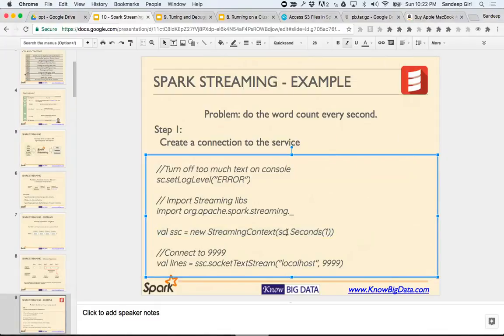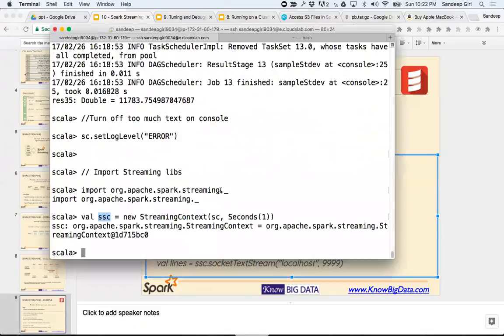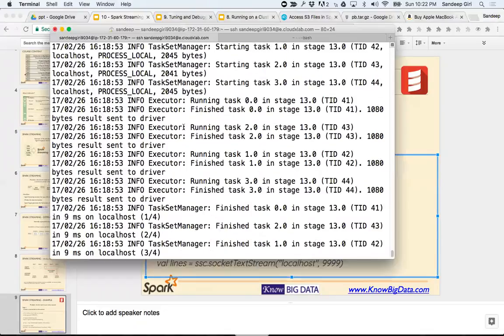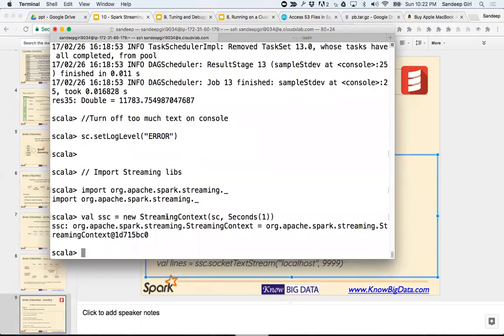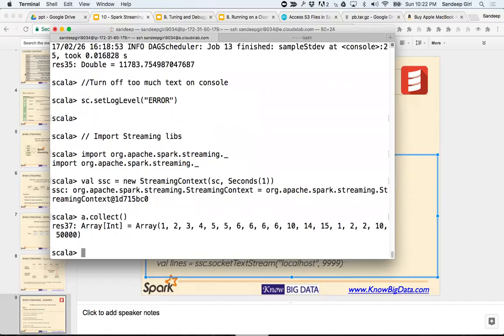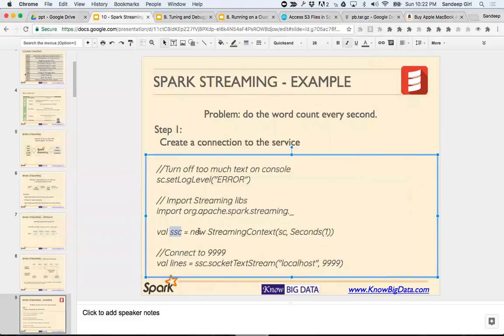Okay, on top of SC, we are creating SSC. Is everybody clear so far? Why have we done this? So that so much info that comes in will become small. I'll show you. So a.collect, right? That was our RDD earlier, what we did before the break. You see, now there's no noise. You can also do that to reduce all of those logs.